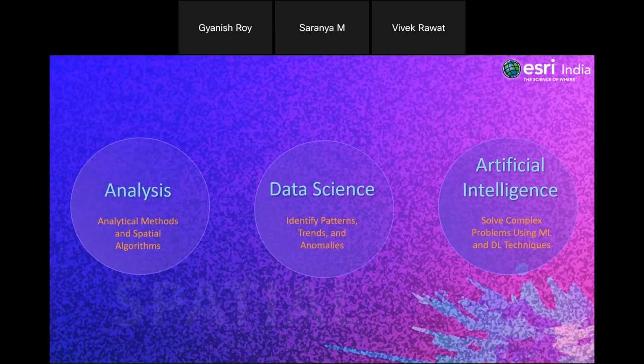And when we talk about spatial analytics, we are mainly focusing on these three. We talk about traditional analysis, where we use spatial algorithms. We talk about data science, where we use several models to identify patterns, trends, and anomalies in your data sets, and advanced analytics like artificial intelligence. So we have several GeoAI tools which help you solve complex problems using our AI and VR techniques.